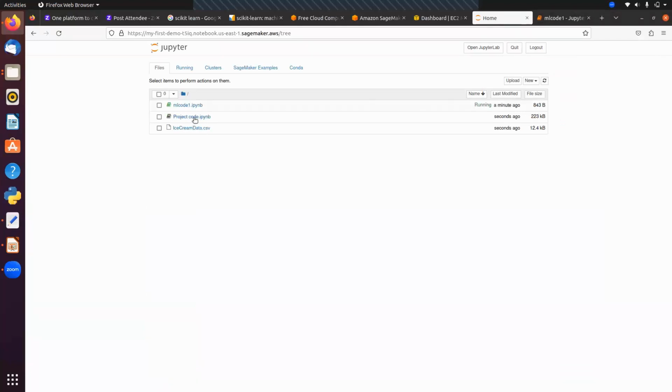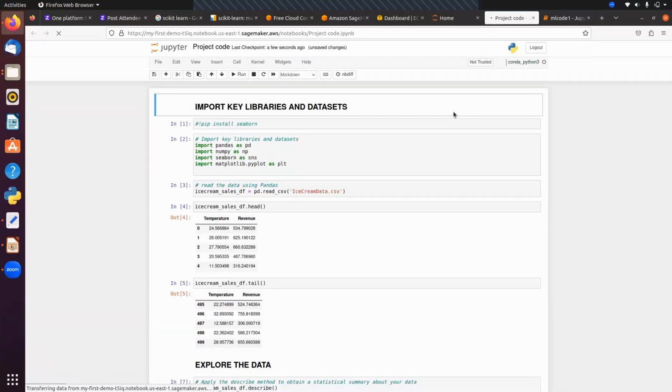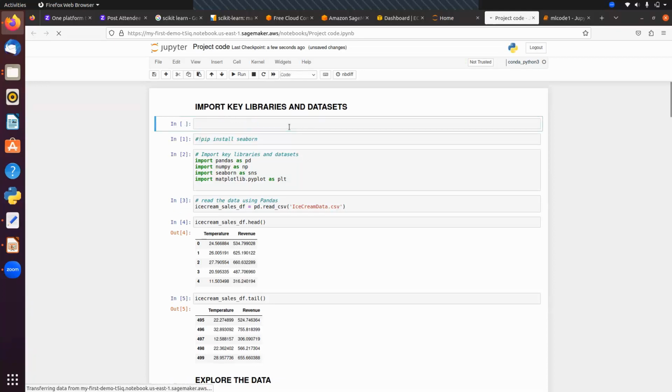Now we want to run this project code. Here instead of PySpark, we will use the Conda Python 3 kernel. First, let me check whether we have installed Seaborn or not. So import seaborn. If you don't have this library, you can install it with the help of this command. You can see we are not getting any error here.